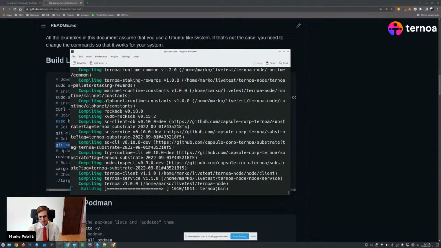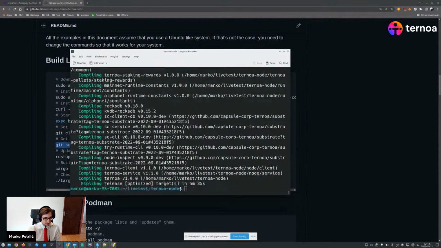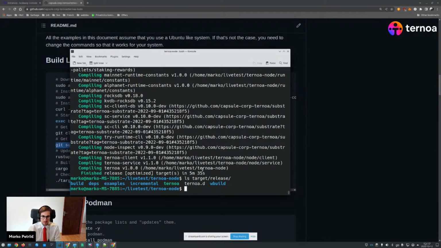Behind me. Okay, I think we should be almost there. Yeah, 5.5 minutes. Well, that's okay, I guess. So once the binary has been built, it should be located inside the target folder. We can check that by just doing ls. I think it's target and release, and here we can now see the binary there.